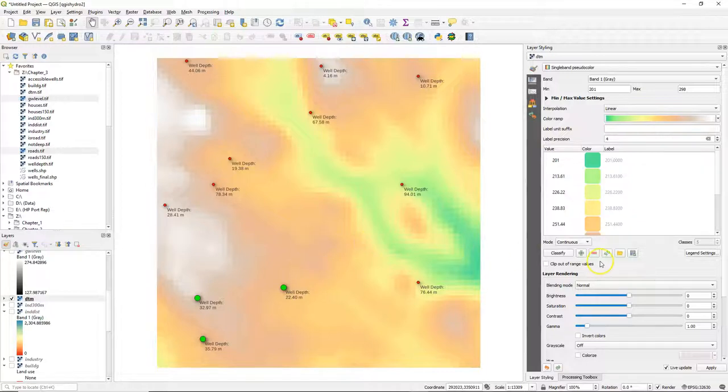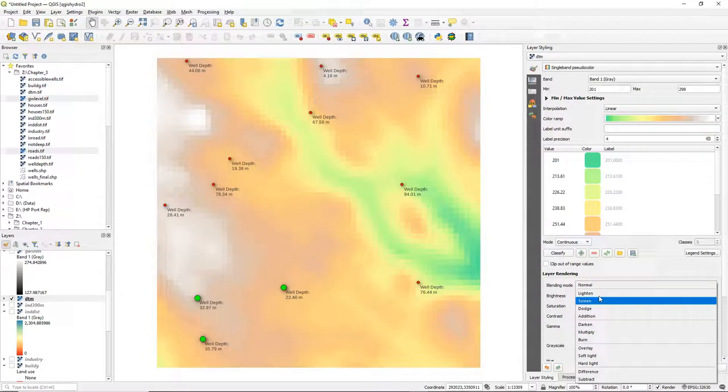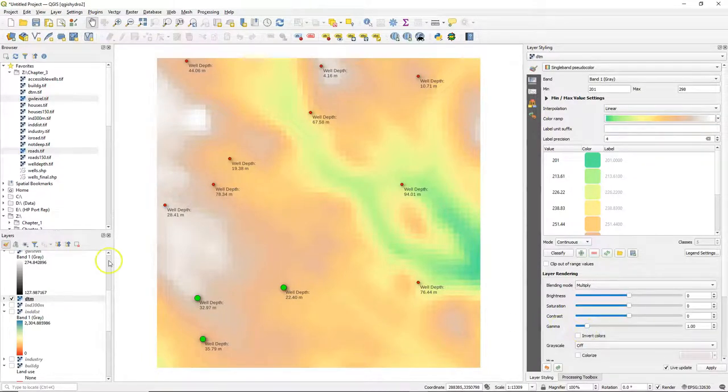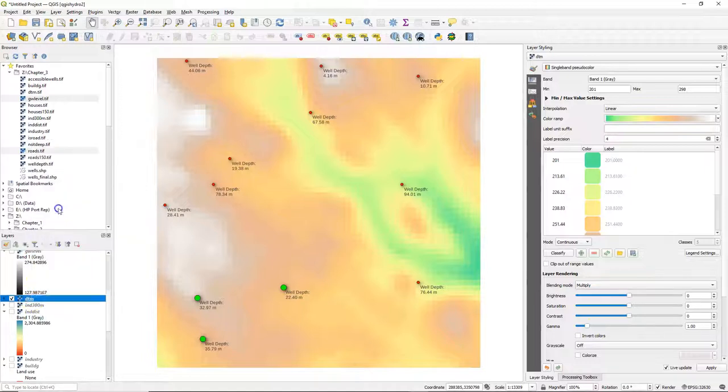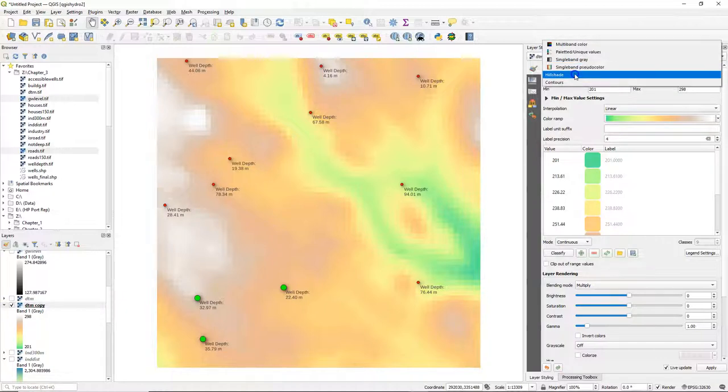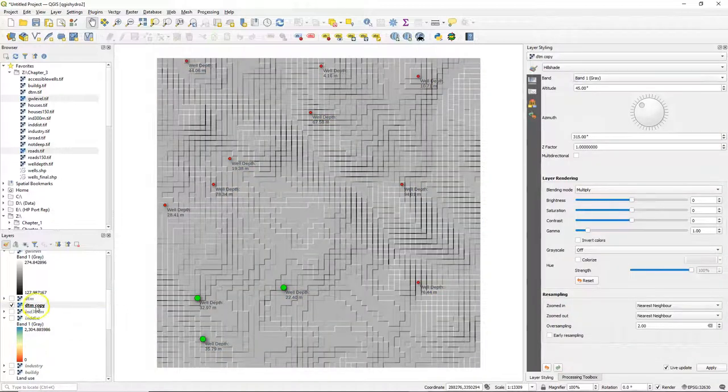We can make it a bit more dramatic by adding some shading that we can do by switching to blending mode multiply, and we blend it with the hillshade. So I'm going to duplicate the layer. So now we have DTM copy. Make sure we see that one. And I use the hillshade renderer. Let's rename it to hillshade so we don't get confused.